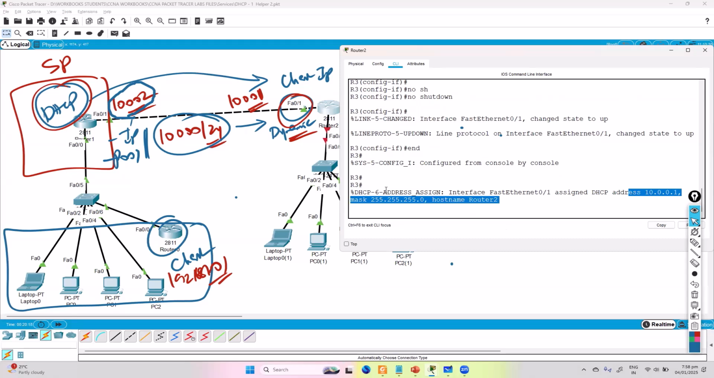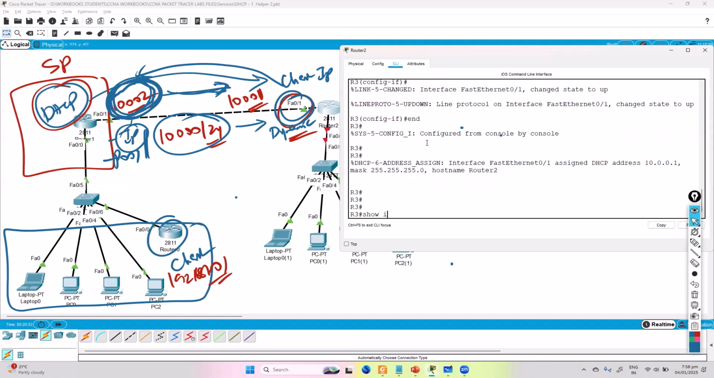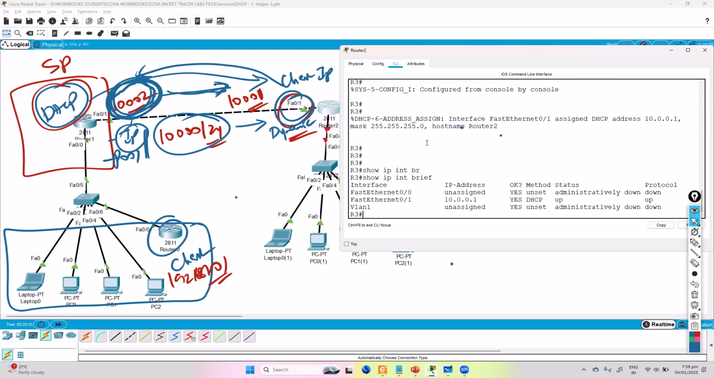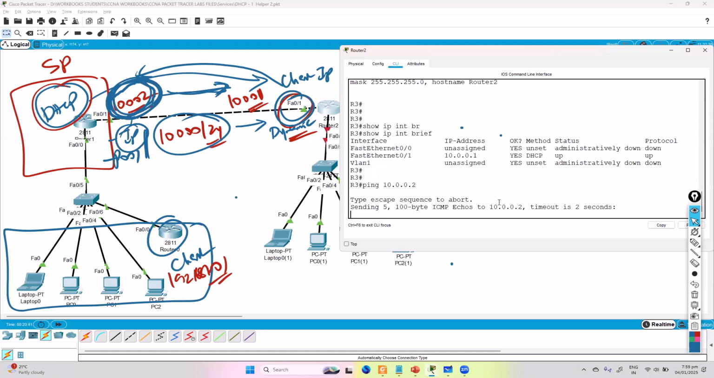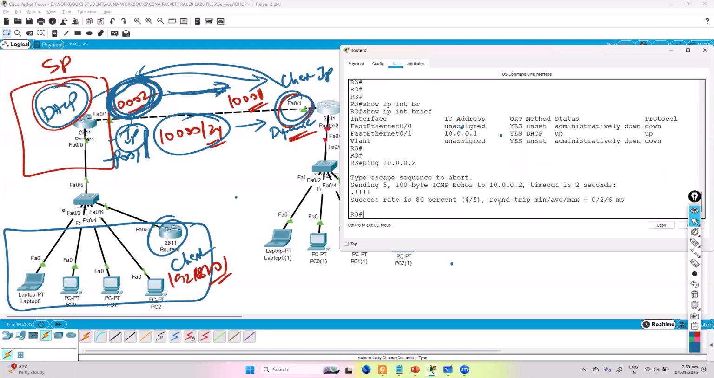Whenever the client sends a request, it is received on this interface. So obviously it is going to check if there is any pool configured with this subnet, and it's going to assign the IP address from that particular pool. So this is a typical example of the same thing. You can see I'm getting the IP address 10.0.0.1, and I'm also able to communicate with the opposite device, assuming that the connectivity is perfect.